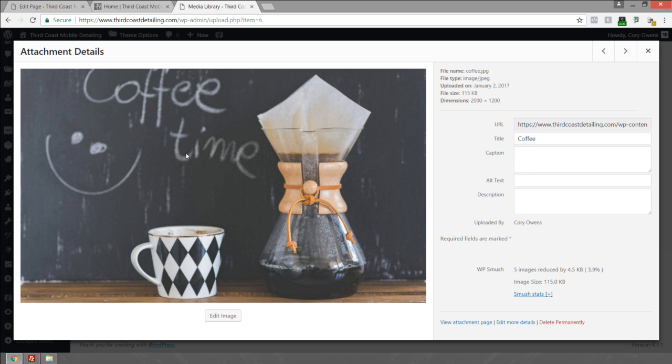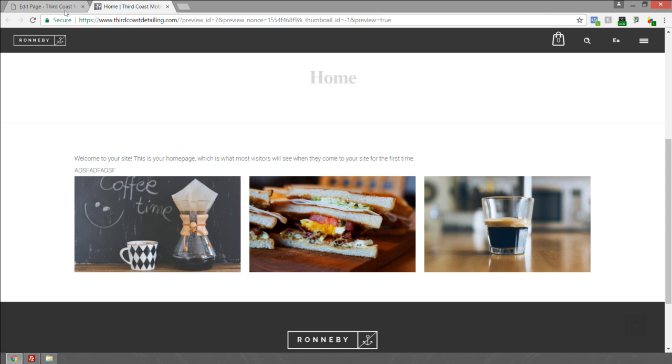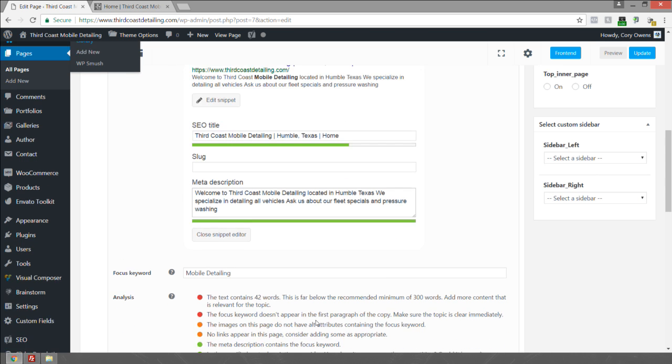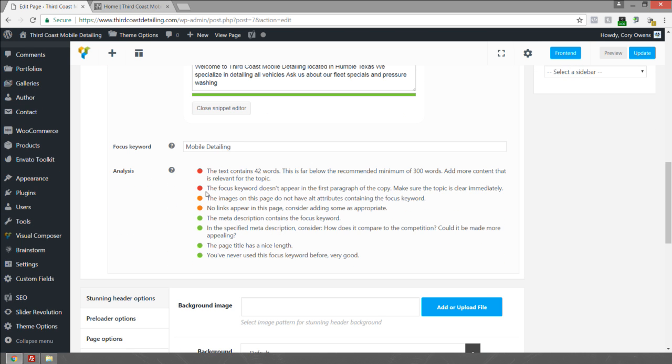And again, I'm going to go more into depth with this in the future, but we've got a title here and alt text is empty. Let's say we added Third Coast Mobile Detailing. It'll save it for me automatically. I can close this tab. Let's go back. That's going to change when we refresh the page.